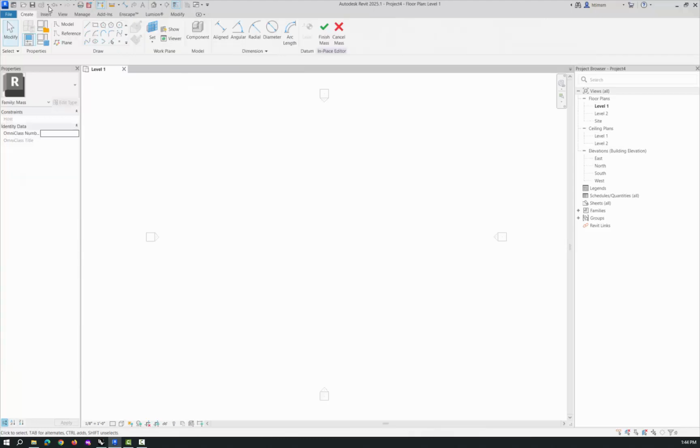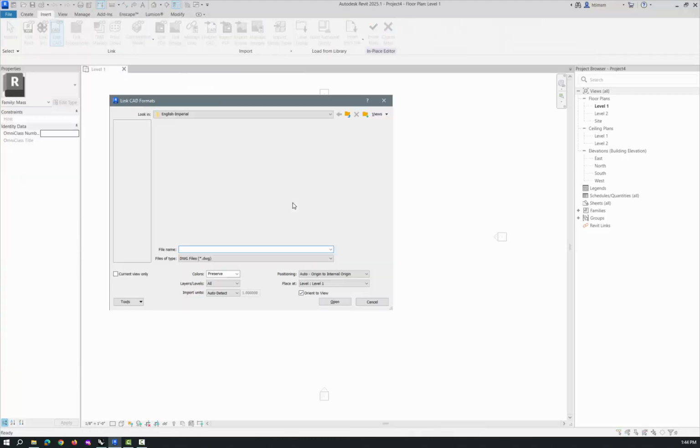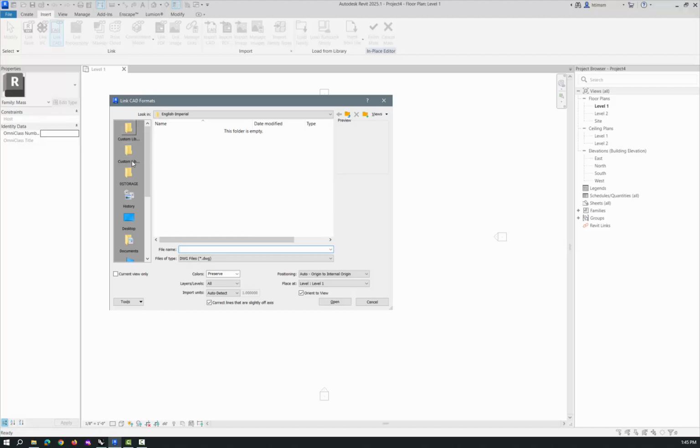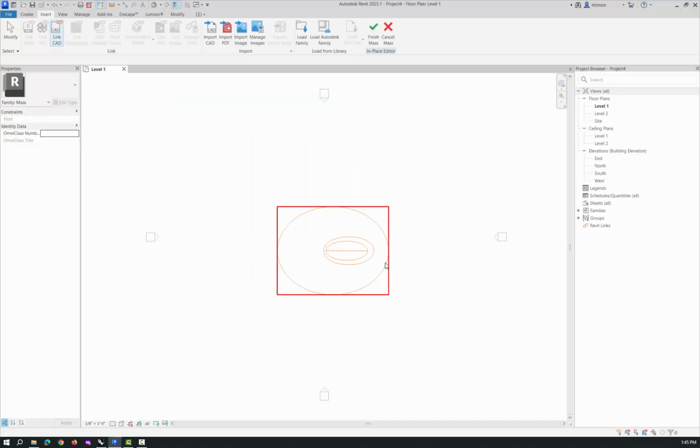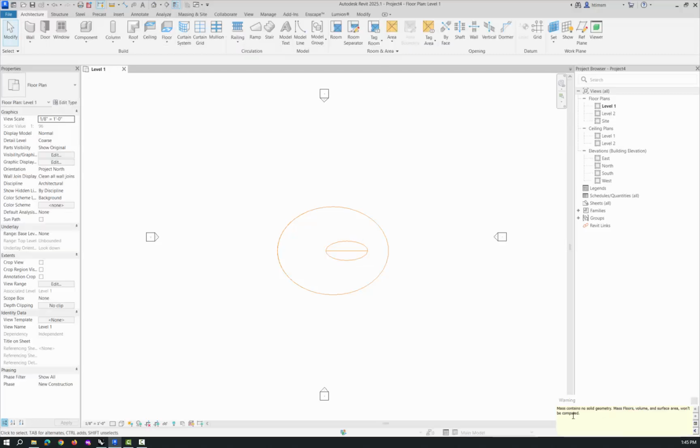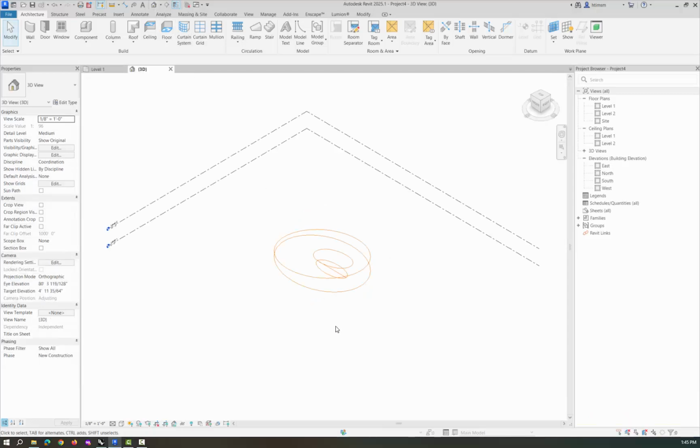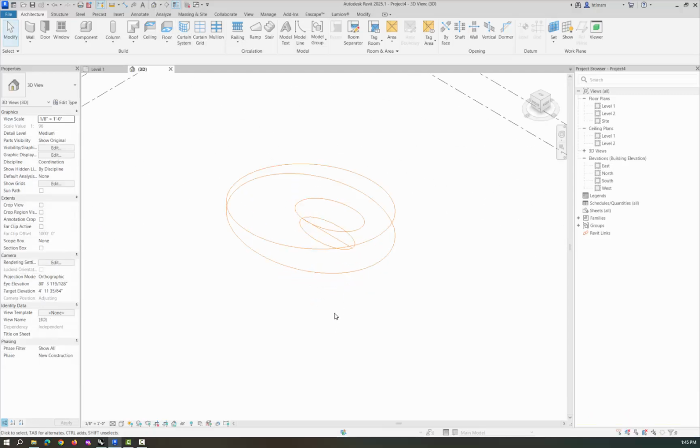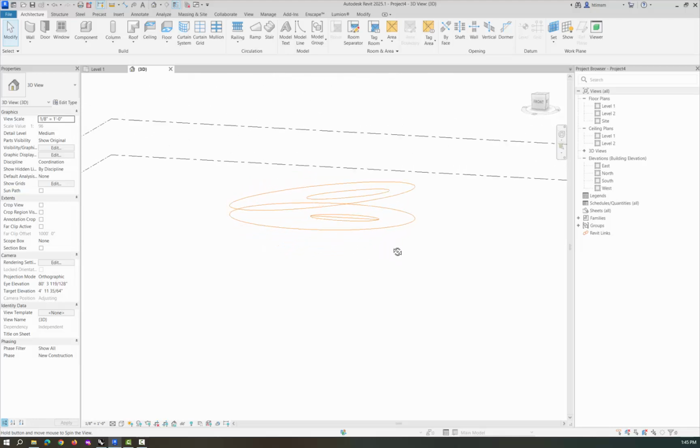Okay. And then I'm going to go to insert and link CAD, and I'm going to grab that guy. So let's go get it. Go and click open, and it'll bring that guy in. And I'll just finish the mass for now. It'll yell at us a little bit that it doesn't have any solid geometry, but we're fine with that. And so this is kind of what you should have. I have an extra line in there, but that's okay.